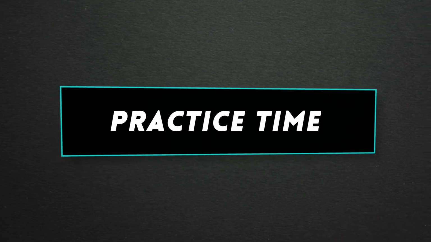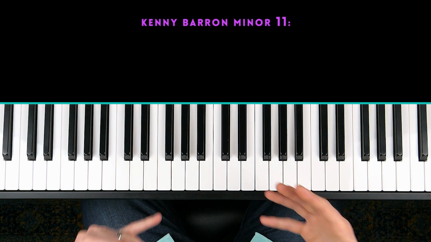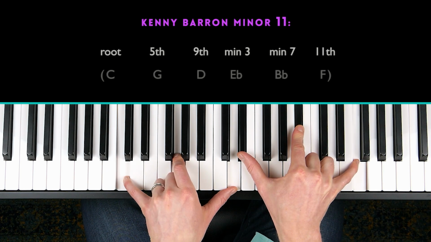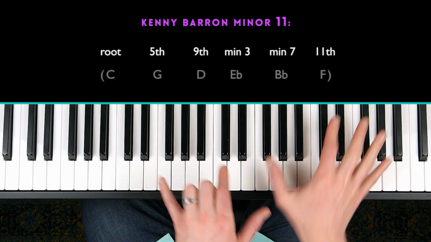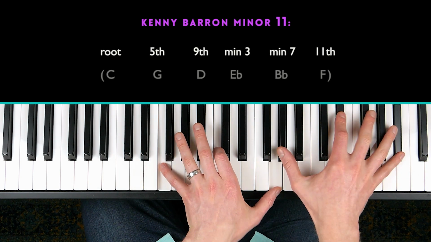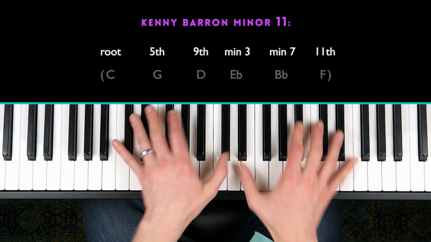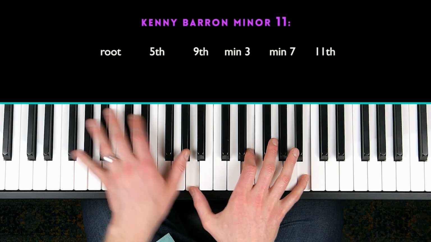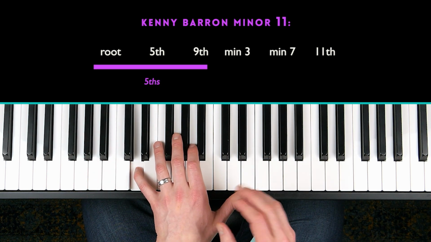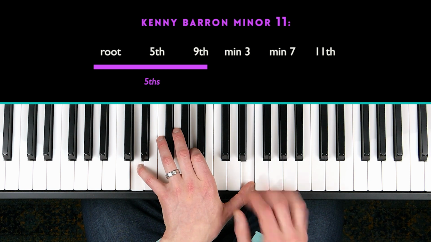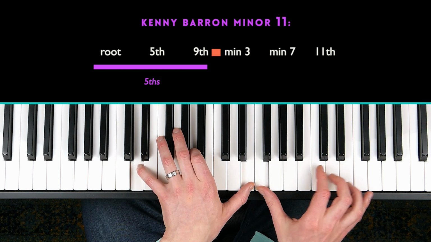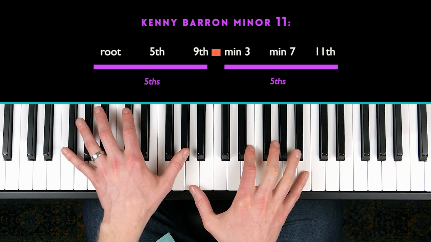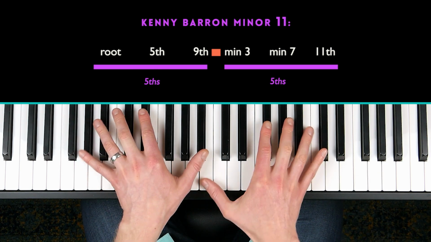So now it's practice time. I want you to go to the piano and I want you to practice building this Kenny Barron chord voicing. We're going to start from C, practice building the interval pattern, but then hop around at random and just build it from random notes. So you're going to take your time, you're going to count out fifth, fifth, then upper half step to the chord's minor third, then fifth, fifth. You can just do this from random notes.